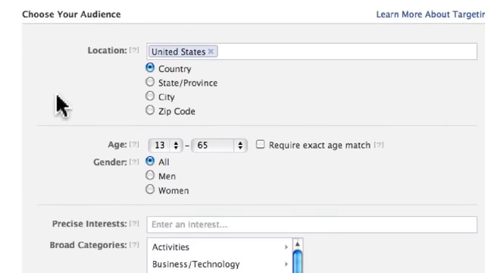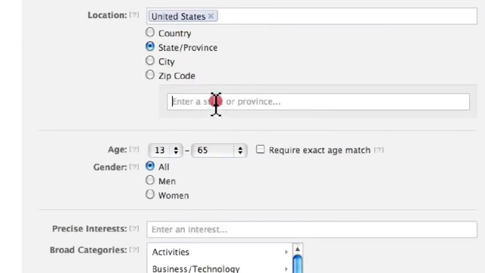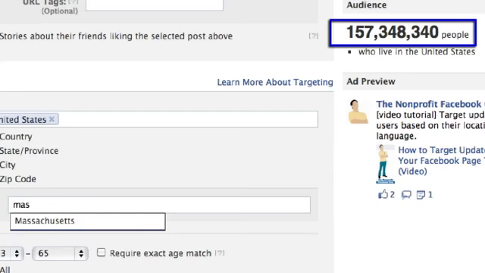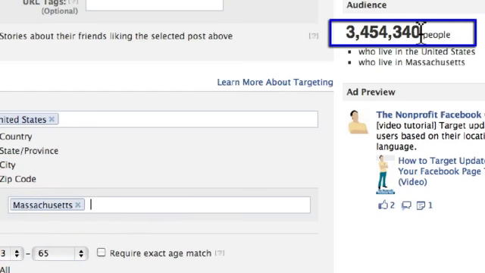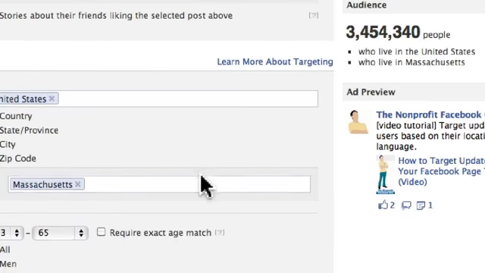Okay, by default, we're looking at United States, but I'm going to narrow it down a little bit more. So I'm going to pick state, and we're going to pick Massachusetts. Now, you'll notice that the audience number up at the right, it's now 157 million people. It's going to update to 3.5 million people. Okay, so this audience number will update real time as you're narrowing down your criteria here.